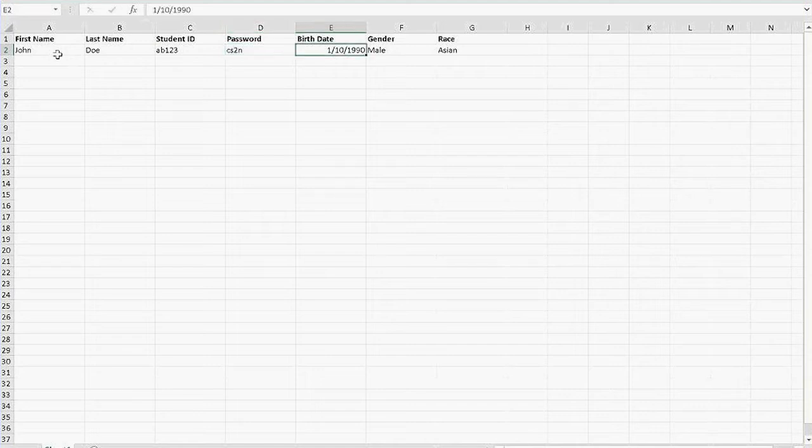CS2N. Okay, and I set a birth date and gender and race as well. Now these are optional, but it'd be great to put that information in. Okay, so let's make another one. That's Sarah, ABC321, CS2N, and I'll set the same birth date, and let's do the same thing.